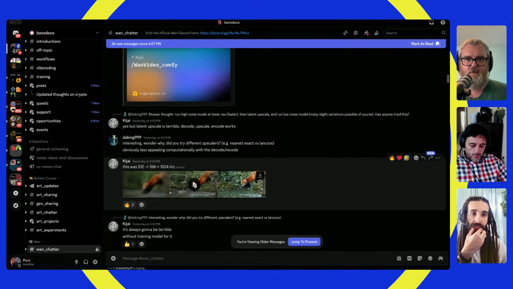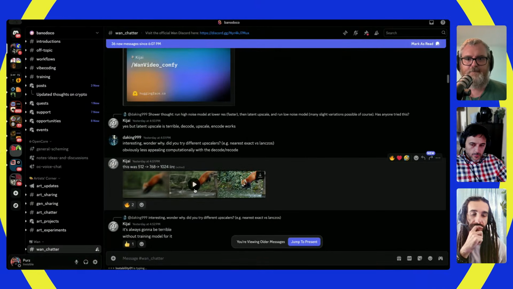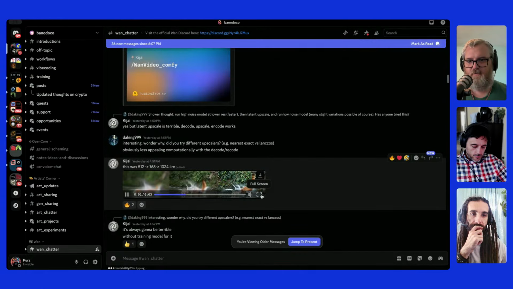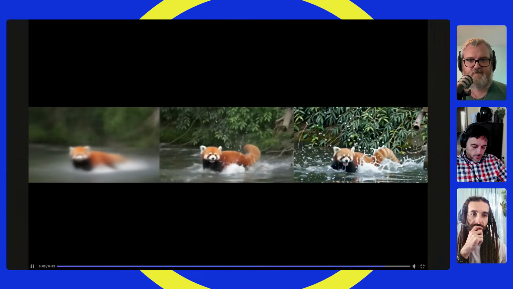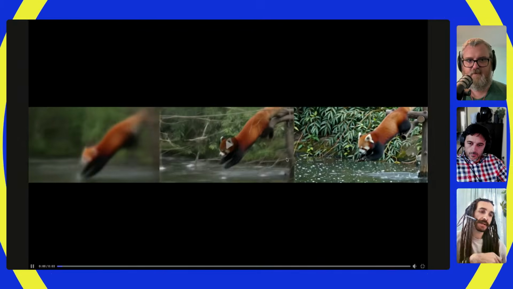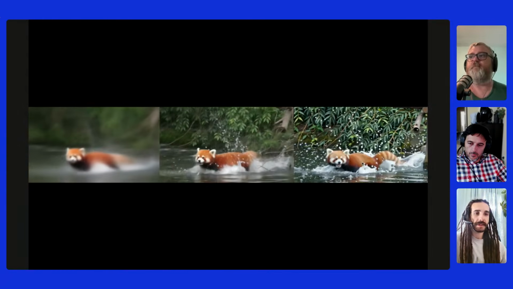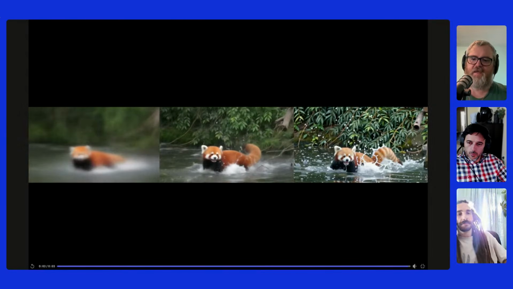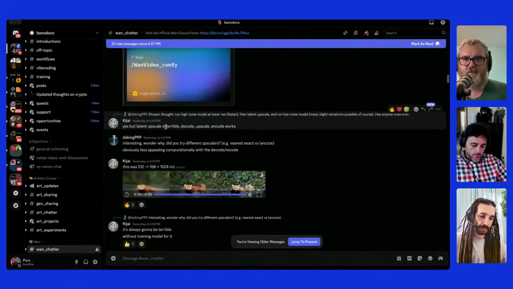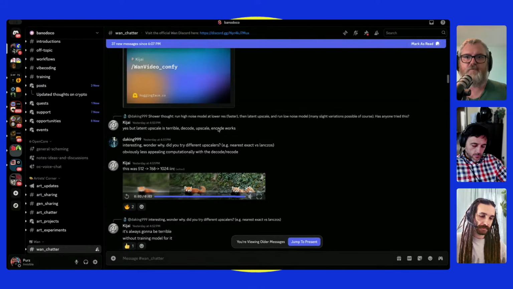This is interesting too. Latent upscale, not using latent upscale, but using the traditional method of dumping it out, upscaling it in human land, and then re-encoding it. Kajai went from 512 to 1024, but look at this. He's bouncing it out of latent space into pixel space, upscaling it there, and then putting it back in. Wow. Yeah, he says latent upscale is terrible. Decode, upscale, encode works.